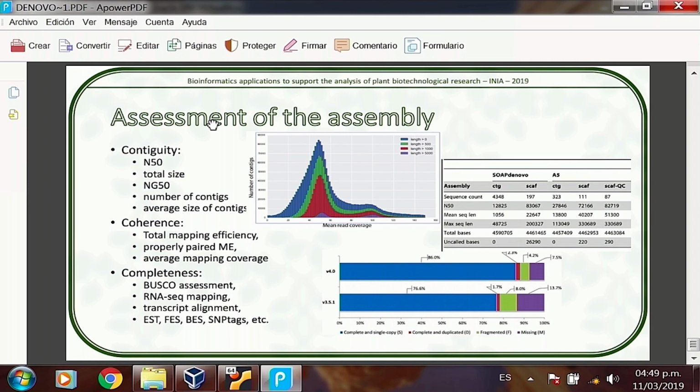Now, N50 and NG50. No, let's skip that. Let's go to number of contigs. The number of contigs is going to tell you how fractionated your assembly is. That is, if I have an assembly of 130,000, and I have it in 1,000 contigs, that means that each contig is going to be very small, on average.